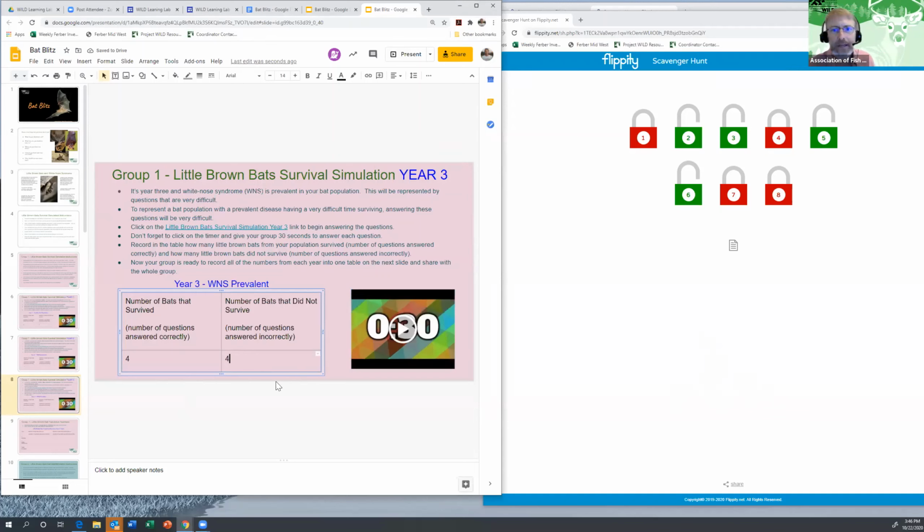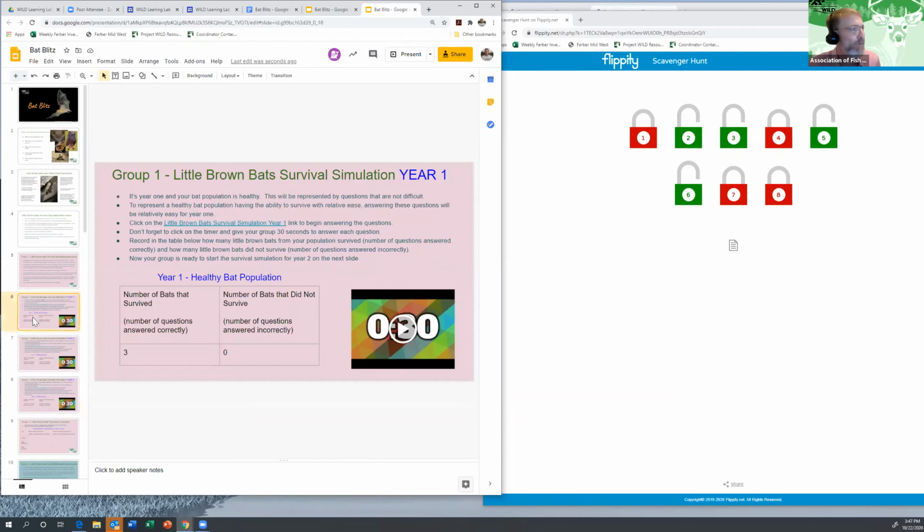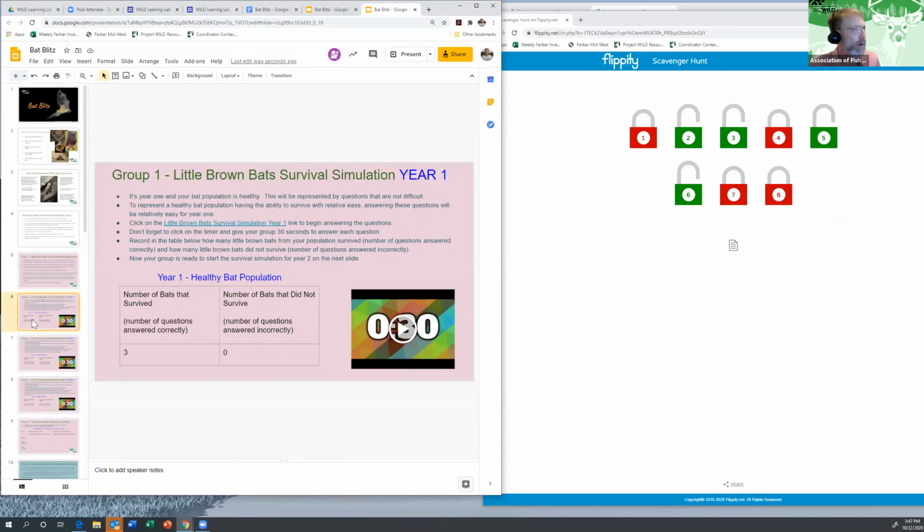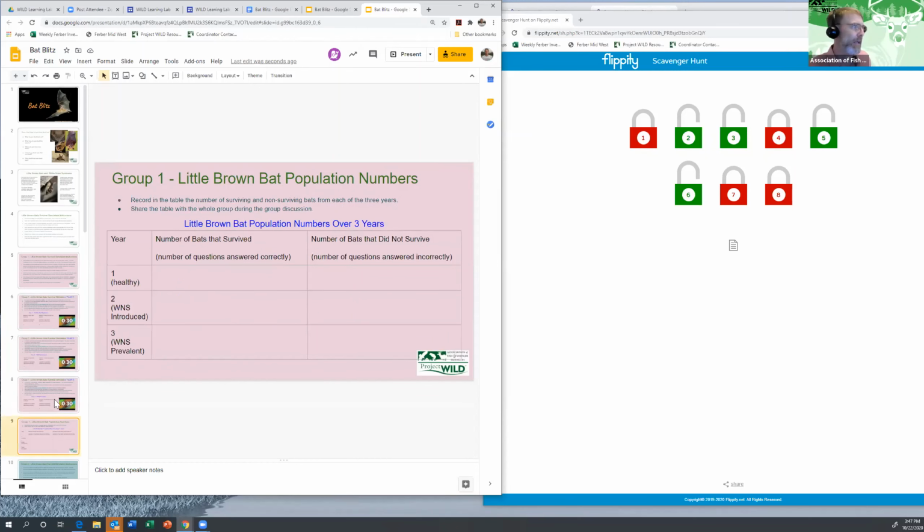Okay, and so then we can close the breakout room. Everybody comes back. A person from group 1 can present on our results and compare: what did it look like? Well, we changed our methods, right? We might see, for example, in year 1 that we had maybe 8 bats survive, and in year 2, maybe it would have been 6. In year 3, it was 4. And then we can record that here.